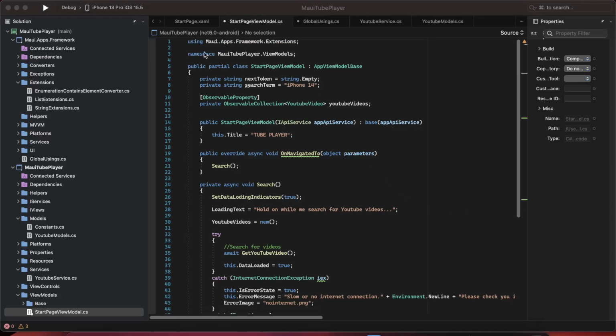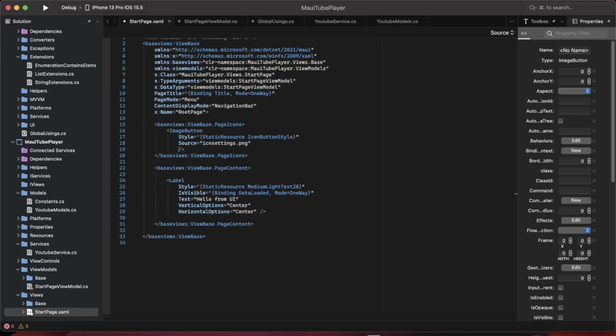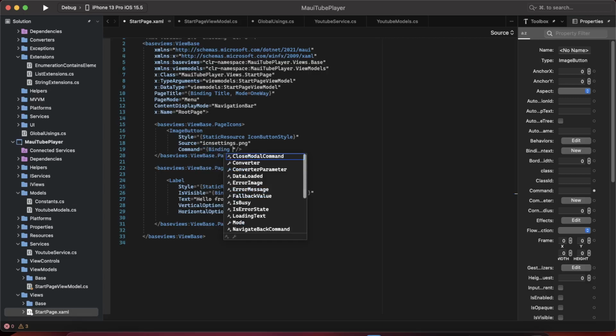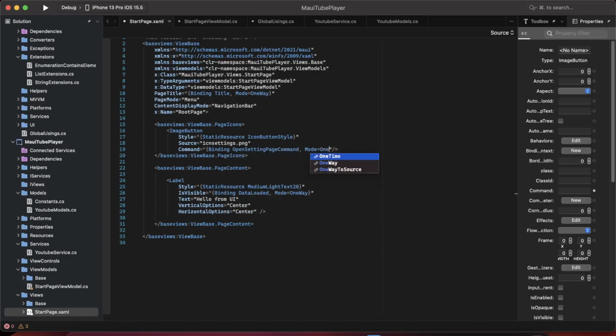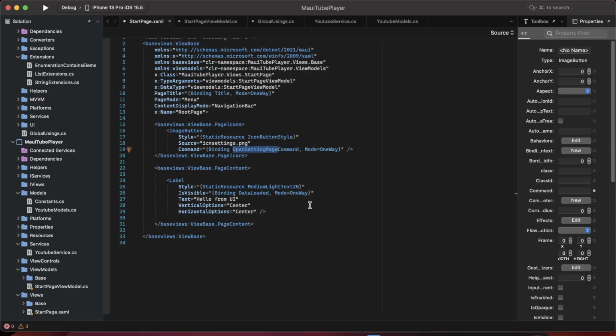Now, another thing that we can quickly do, if you remember, we went over here and we defined an image button for our settings page, which is not doing anything right now. So we can fix that. Maybe we can say command. We can set it to some command binding, open settings page command. Mode is equal to one way. And then we can also define this open settings page in our view model.